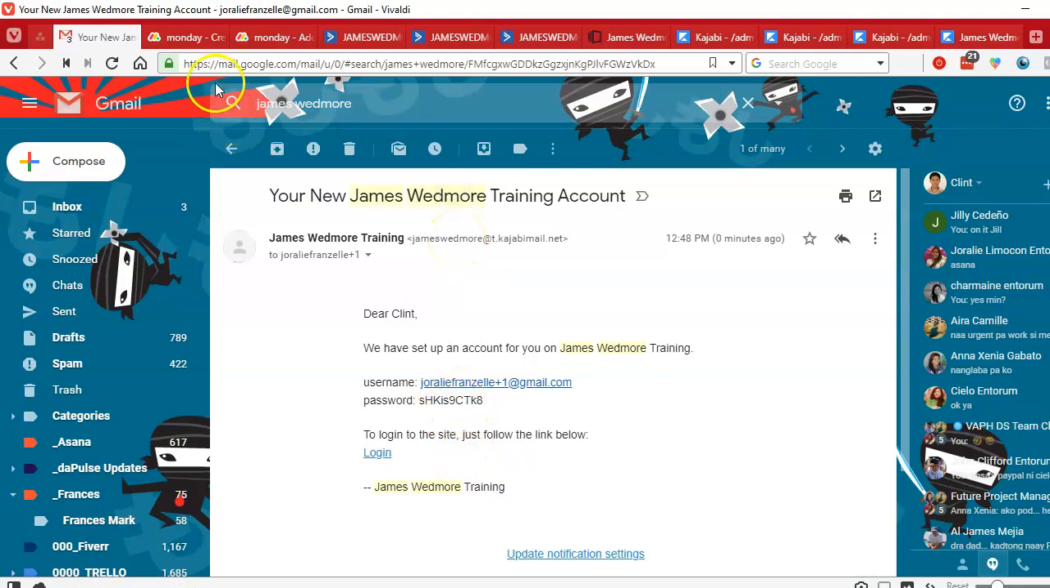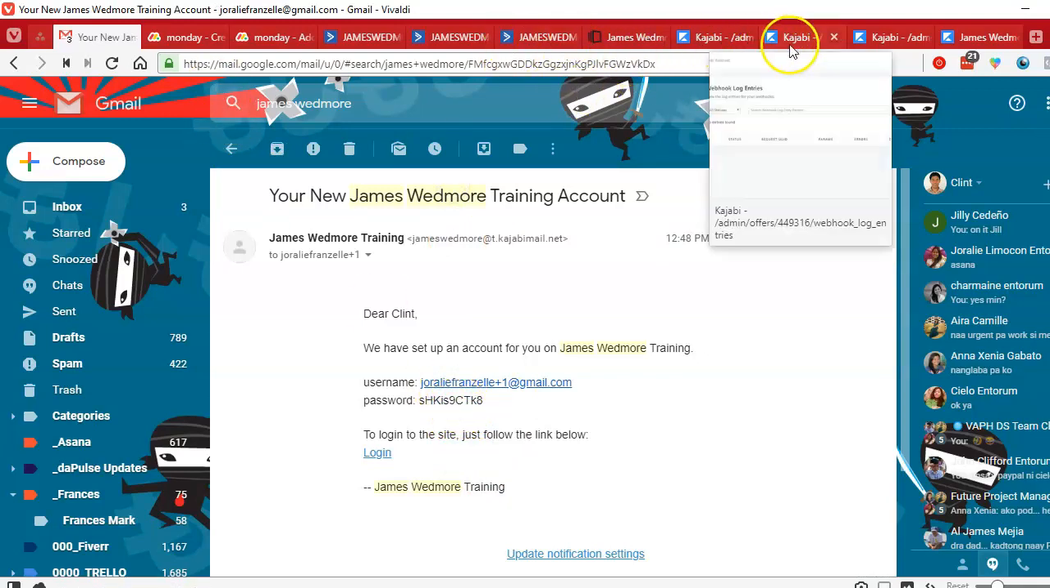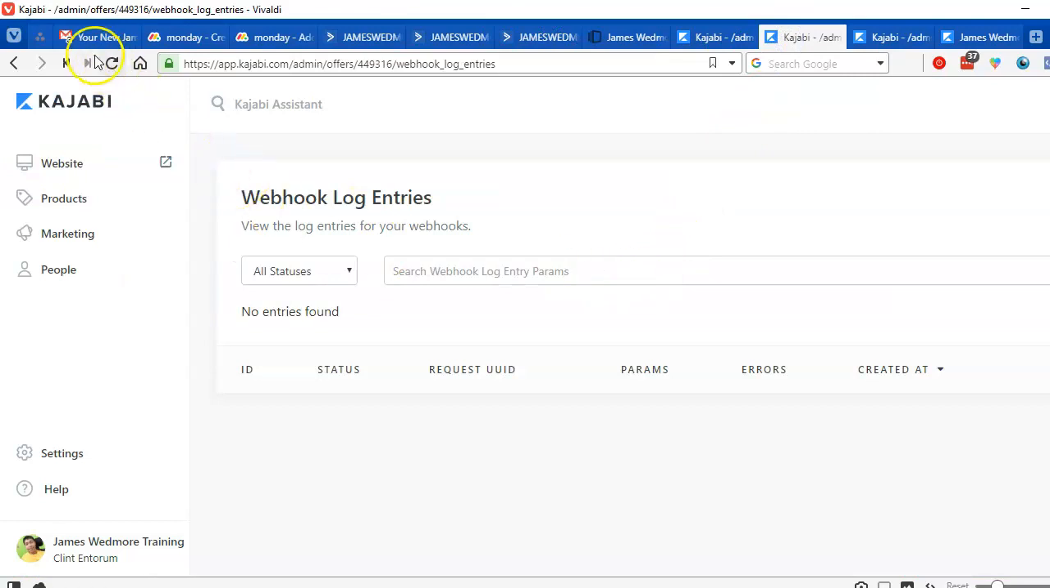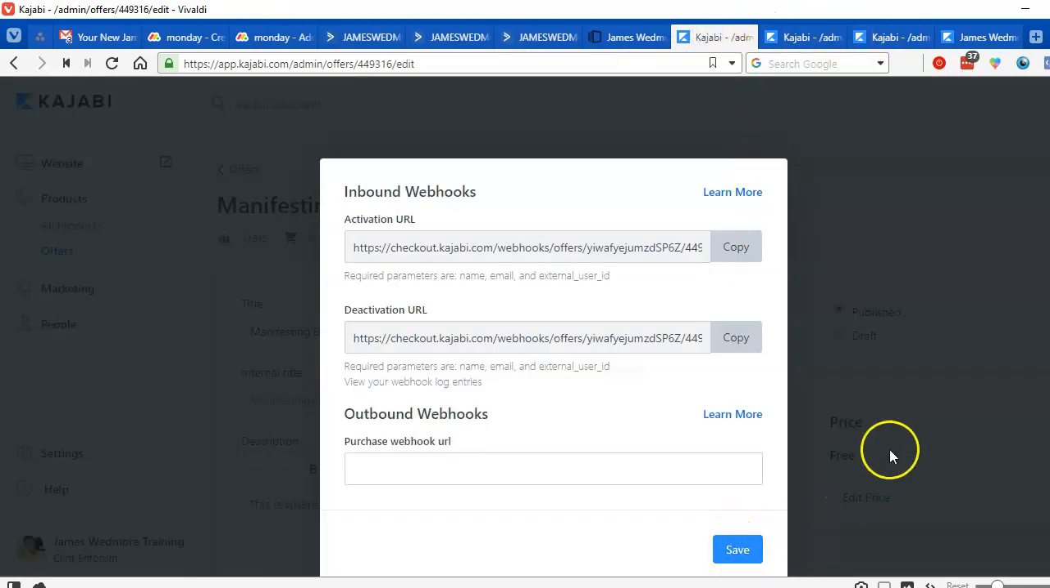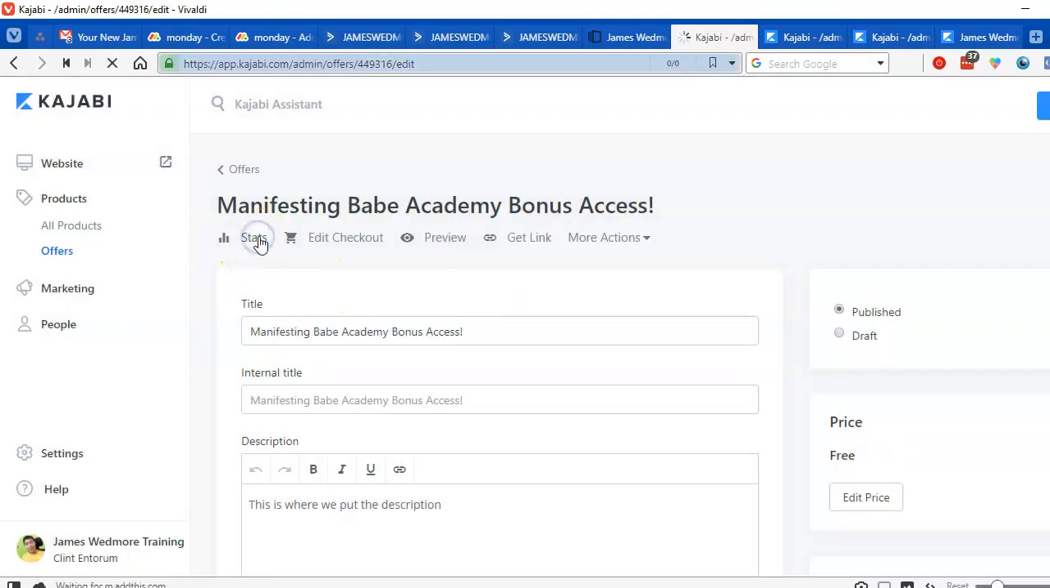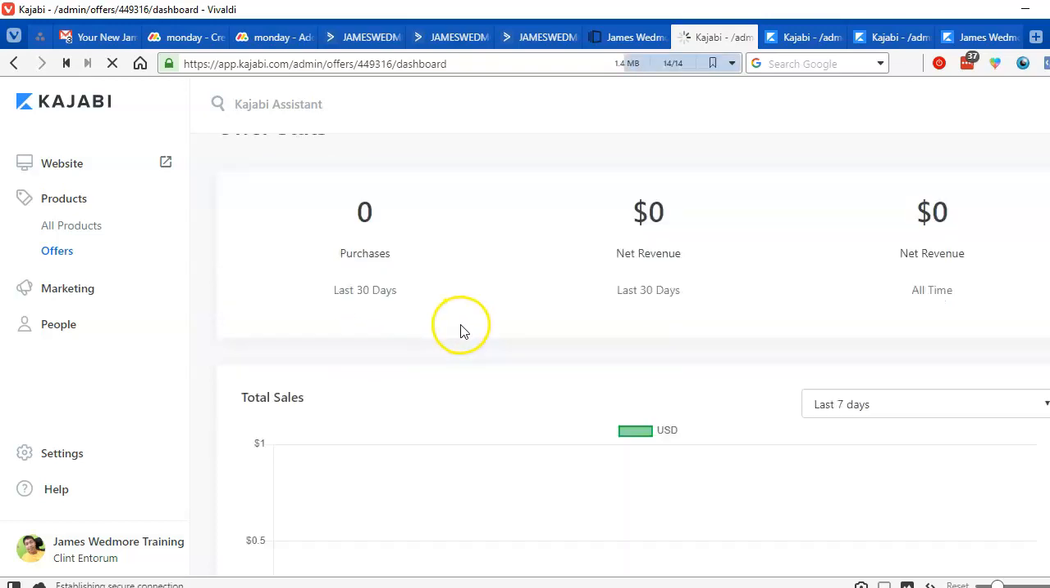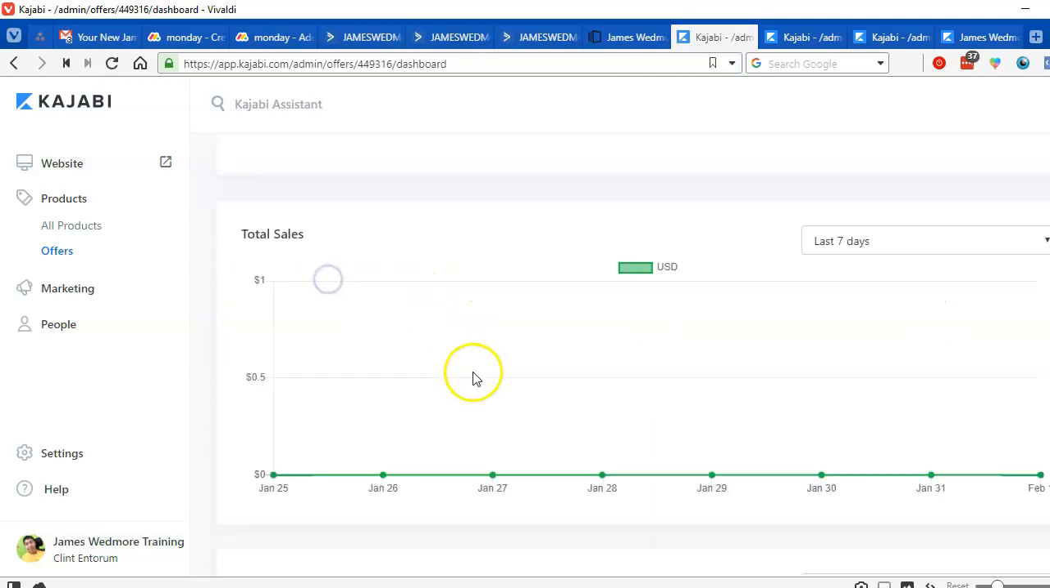Yeah, so it actually created my account. There it says failed. So if we check here, if we check the log entries, you see that it's completed. So actually it's correct, though it says error. So if we go and check that out, babalik po tayo sa ating offer. Ito po yung offer natin. So if we go to stats, we should have one person. No purchases, of course. This is not a purchase.